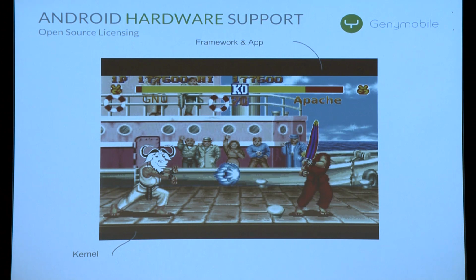And we are talking a bit about licenses now. As you know, there are different licenses in open source. One of the most famous ones is the GPL. It's used at least by the kernel in Android. And in the upper layer, at least for the framework and some of the applications, you have the Apache license, version 2, I think.